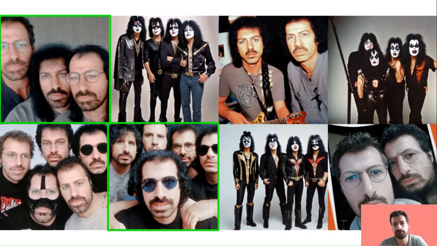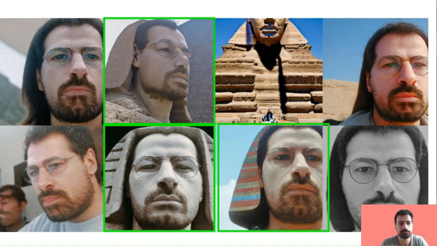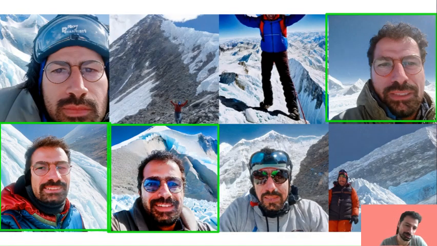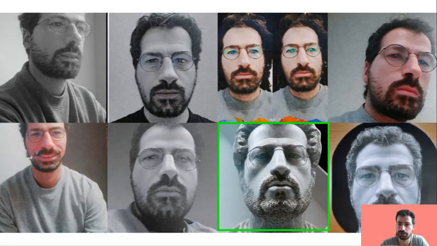This one is me as a pirate, as Gene Simmons from Kiss, or one of the members of the Kiss band, as a jet pilot from Top Gun, as the Sphinx. This one is funny because you can see that in all the Sphinx statues I have my eyeglasses on. This one is also really cool because when I saw it, especially this one here, it felt like, okay, I really look like that, and it really looks like I'm on Mount Everest. That was pretty cool.